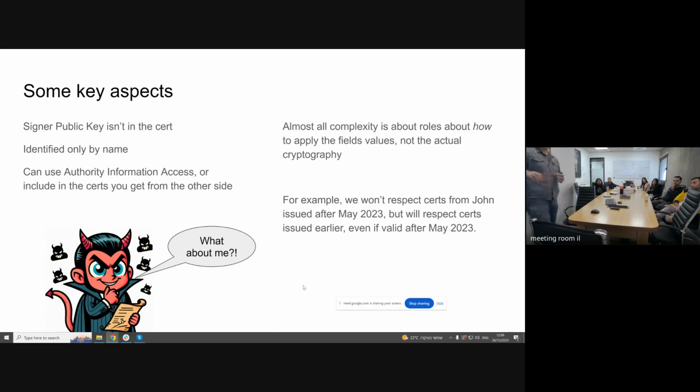Another aspect is that almost all of the complexity is how do you look at the fields and the rules around them. The actual cryptography, the actual cryptographic API, is really simple. The cryptography is multi-dimensional math. There's a lot of really fun things. No one bothers to do that.